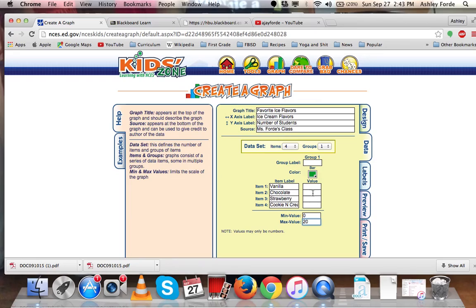You never know. So, for our sake, cookies and cream is a classroom favorite, so we're gonna put 9. And no one really cared for strawberry, and then chocolate and vanilla.